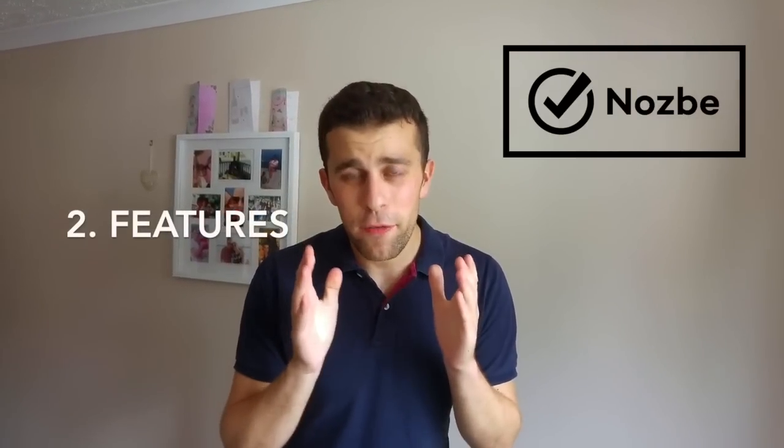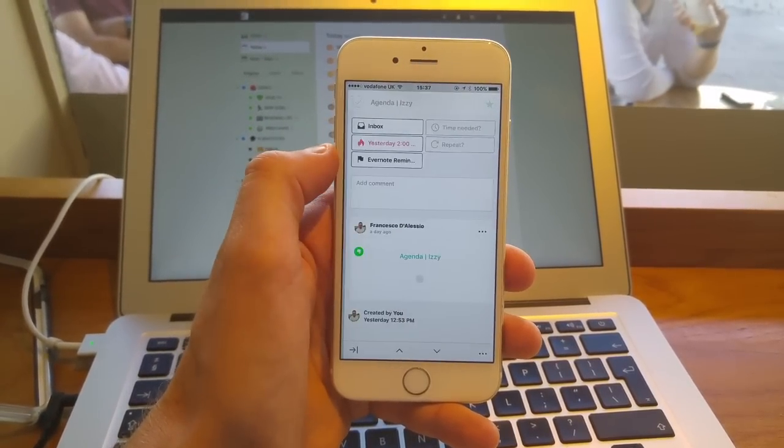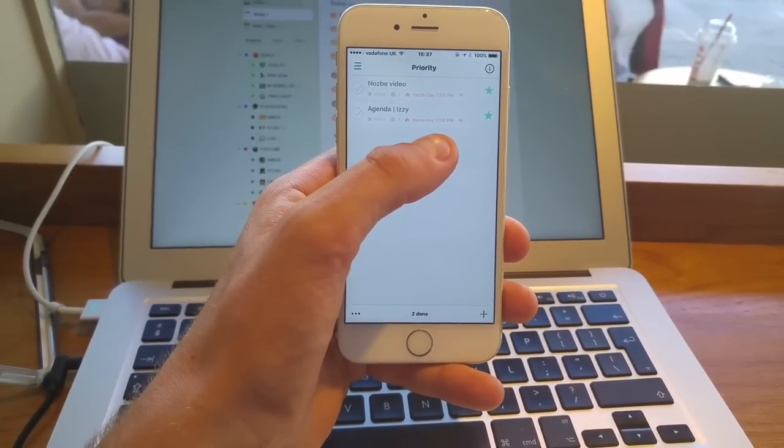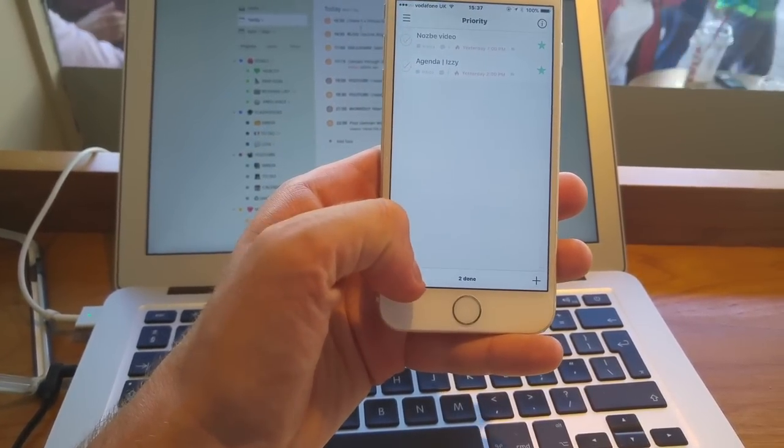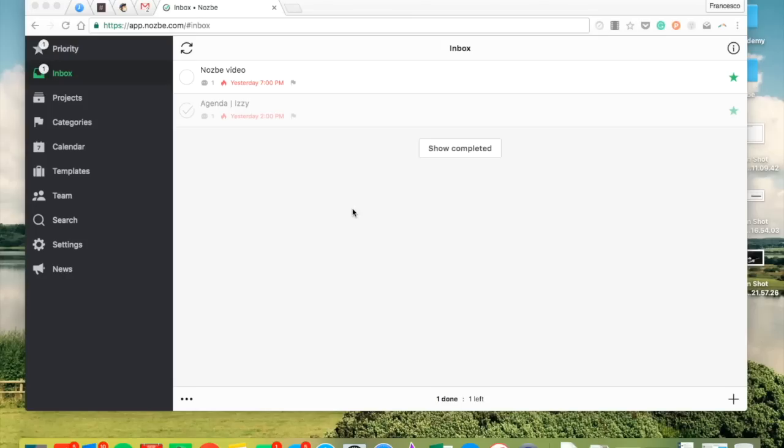So let's run through a few of the basic features. Now, Nozbe is actually very similar to applications like Todoist or Wunderlist. So there are many features inside Nozbe's application, both on iOS and Mac. I was able to try them out, and I wanted to go through a few of the important ones. So priority was essentially the core element of Nozbe. So it was pinned to the top, and essentially it is all of your priority items.